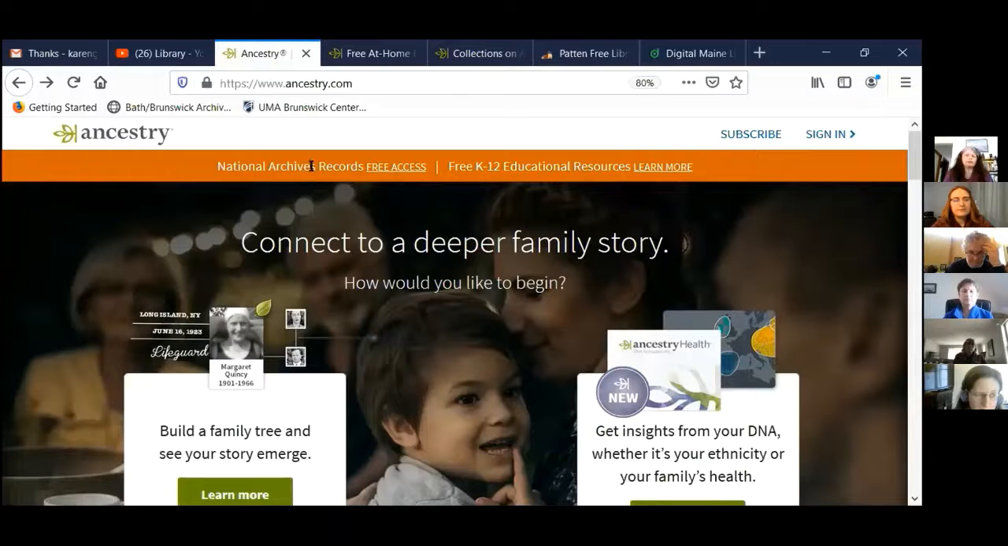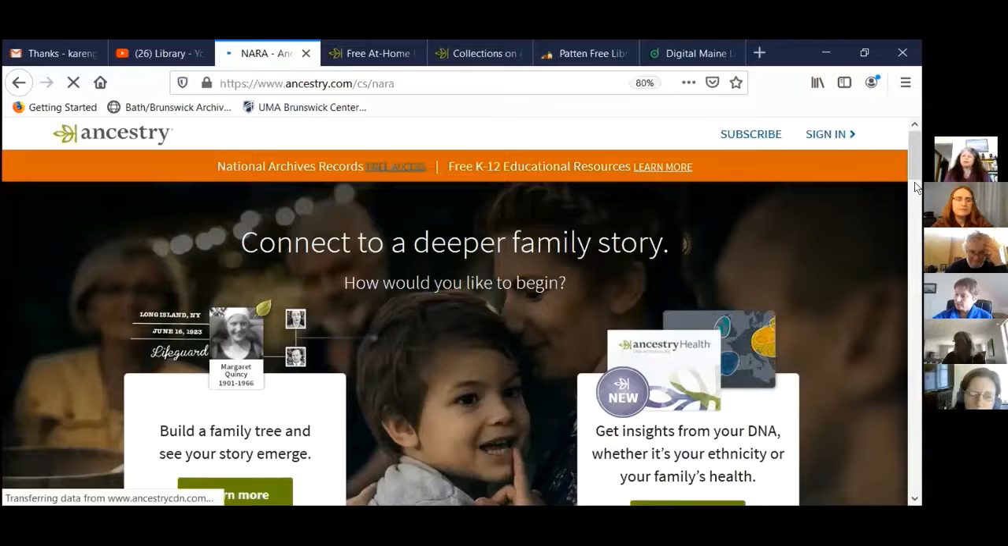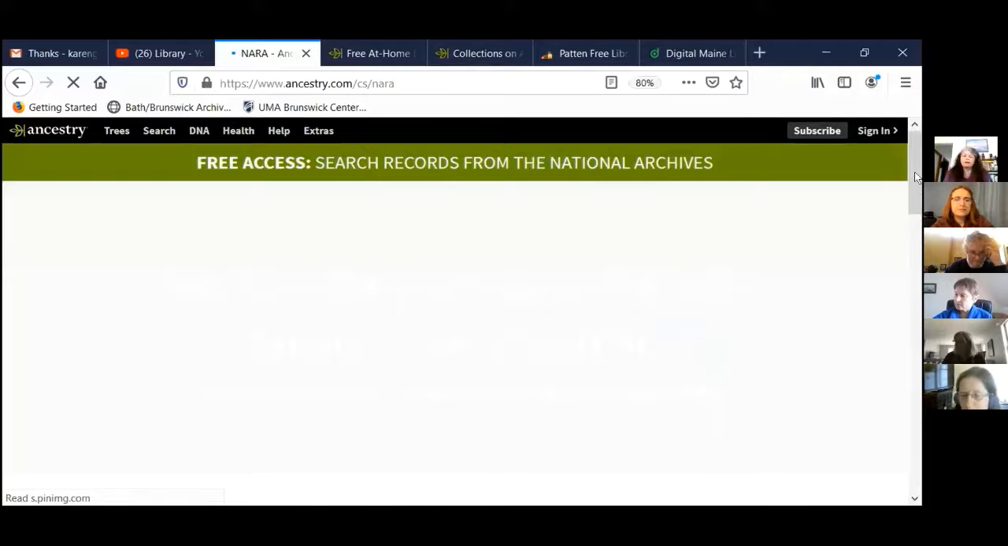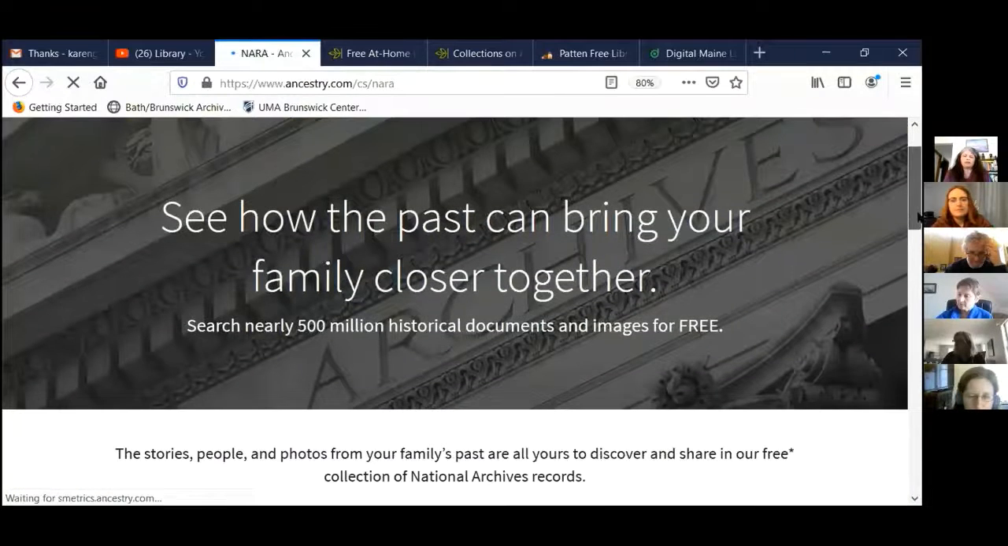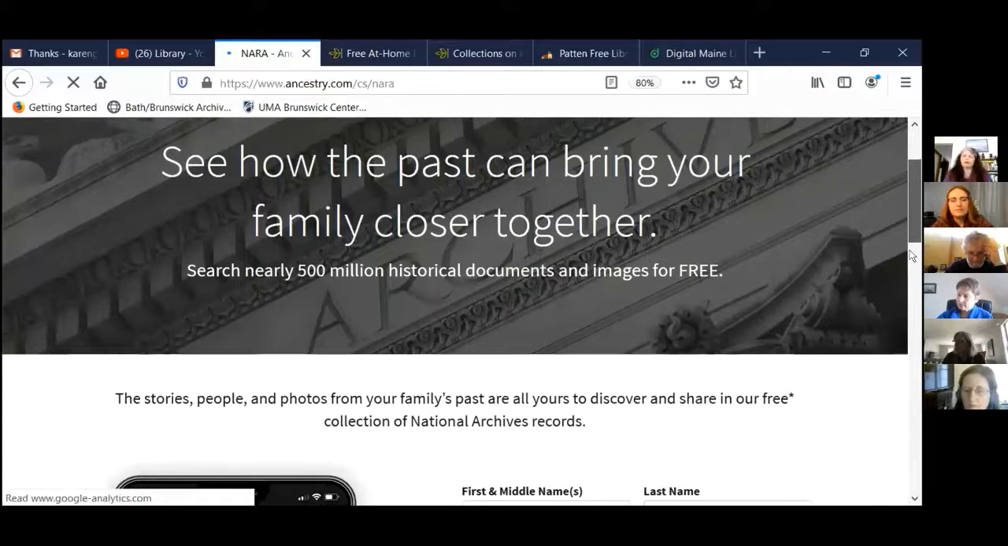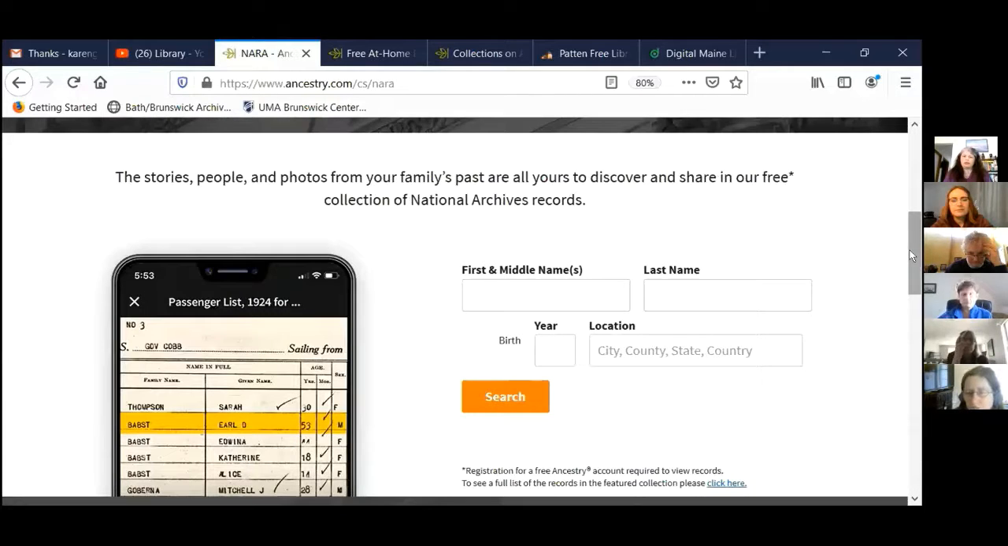Over here, you see National Archives records. This is the second record collection that is freely available. And again, you just click right through. There we are. I think it's going now. So from here, this is one way to get into this. And there were a couple other links that Jill shared in the PDF form that she sent to everybody.